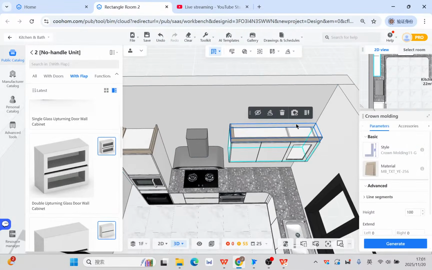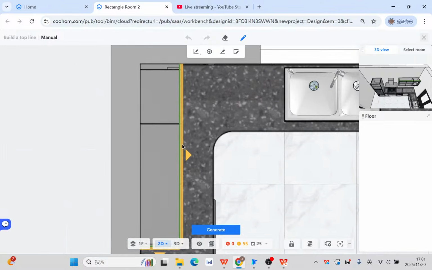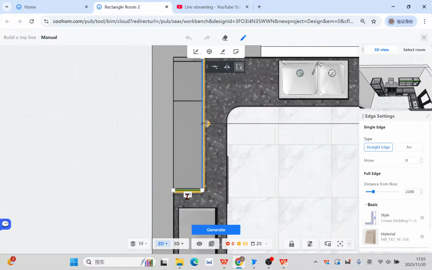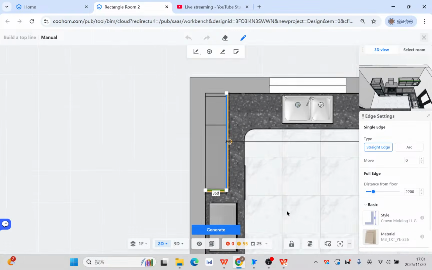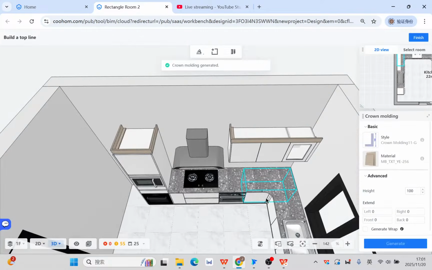If you want, menu edit. For example, add up 20 more, 350. Yeah, generate. So you can see now the difference.